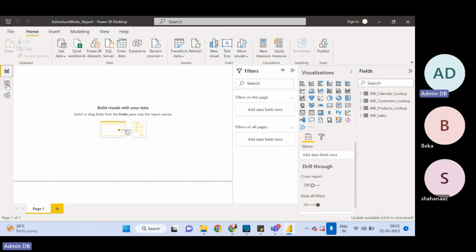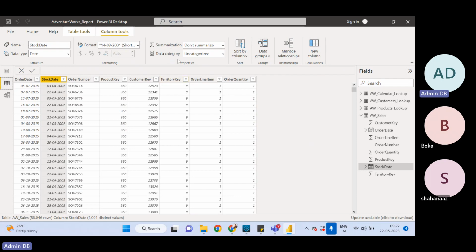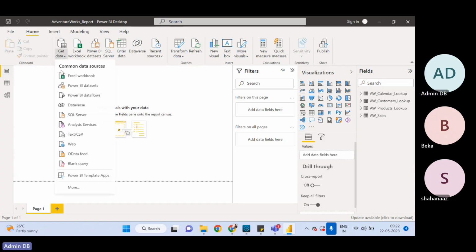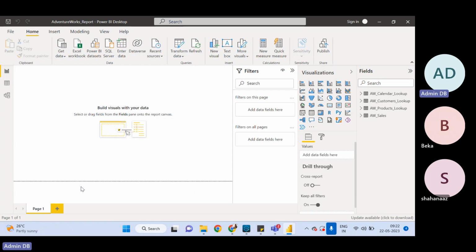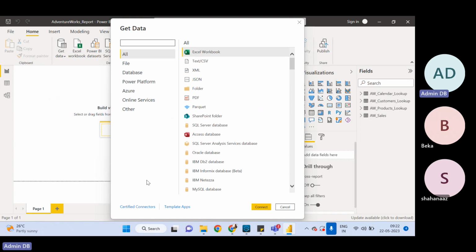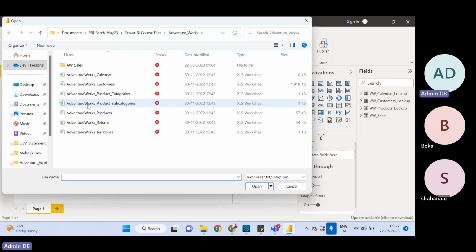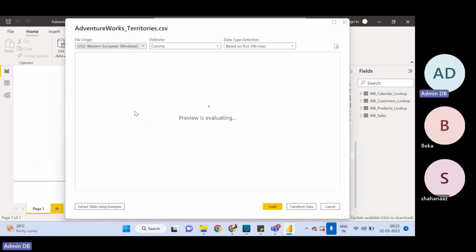And then there is something called, if you see here, data category, right? So right now data category is uncategorized. Okay. So what is data category and when do we use it? Let me show you. Let me pull a new data set, which is territory CSVs, right? Let me pull text CSV, connect, and then AdventureWorks territories. Let me pull that quickly.